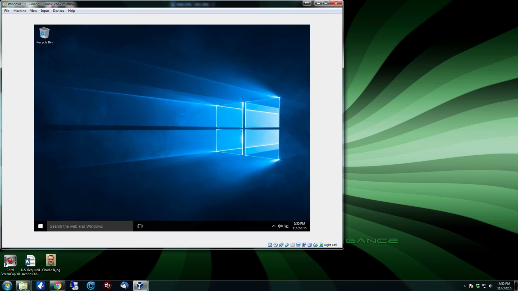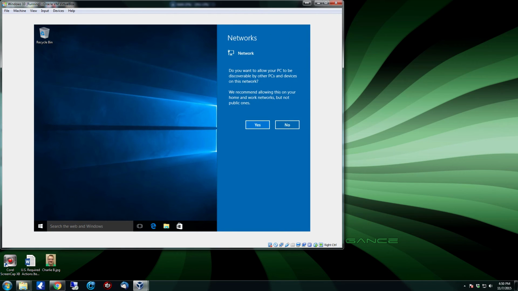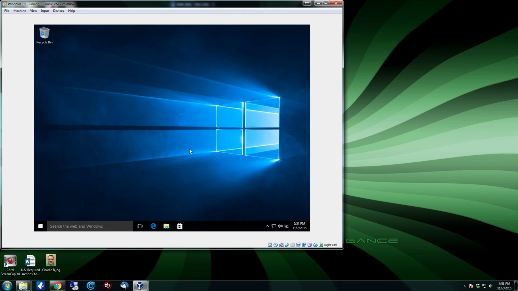And once you're finally there, this is your desktop starting out. Networks. Do you want to allow the PC to be discoverable by other devices? Under normal circumstances, for security reasons, if you're not sharing files, folders, or anything else, hit no. I'm going to say yes because this is a test PC. I do share files, folders, and stuff like that. And of course, your networking stuff is all right here. This is where your wireless network and everything's going to be.